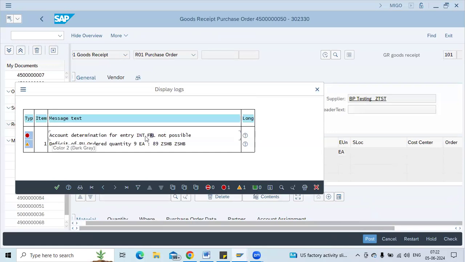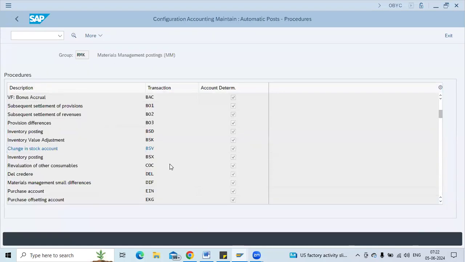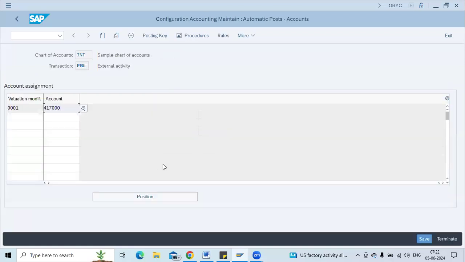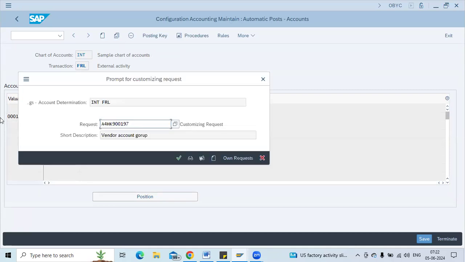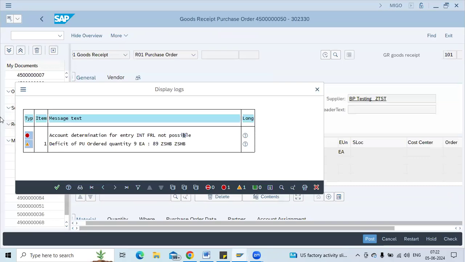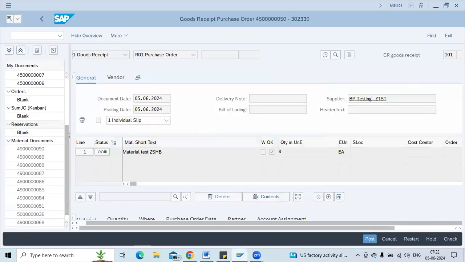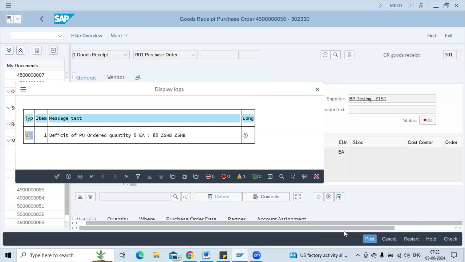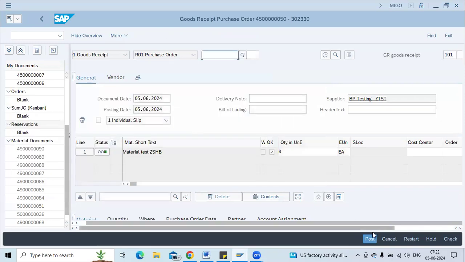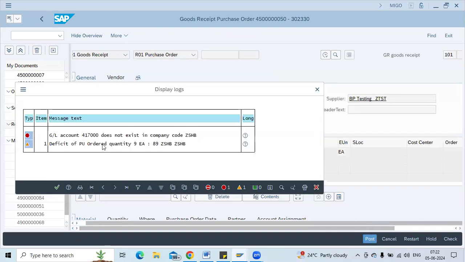FRL not possible. Account automation, FRL. Now check and pause. The real account is not there, so we will create it in the evening. In the session we will create the real account analysis.